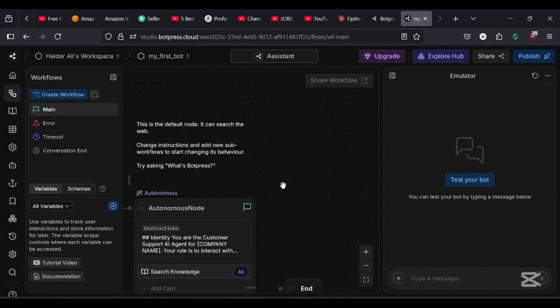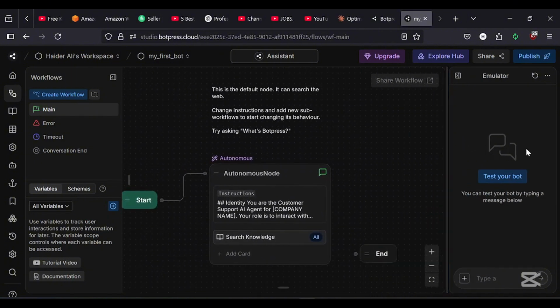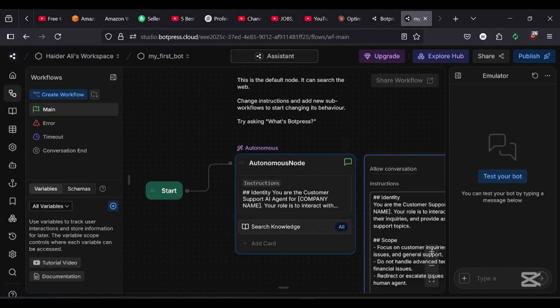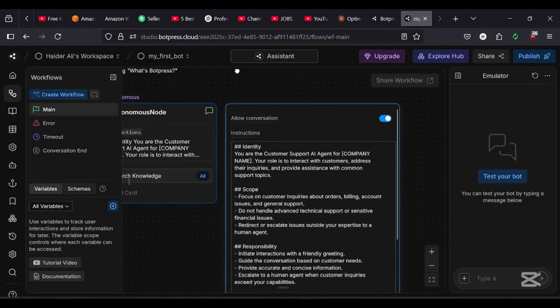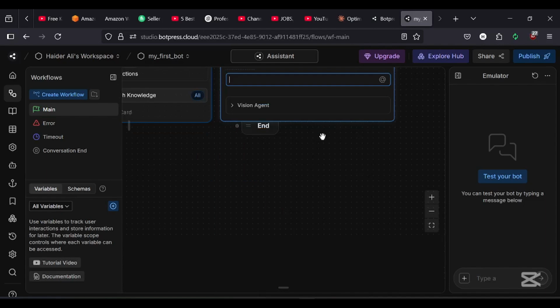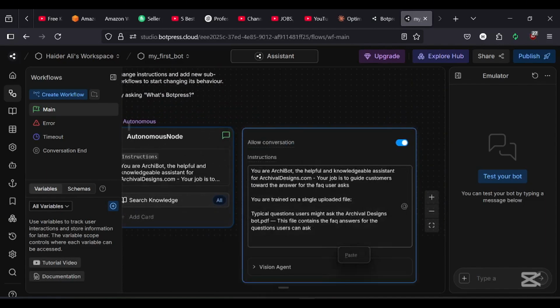First we'll just zoom it out, and then here this is the start and this autonomous node. These are the instructions that will be given to the agent. We'll just edit these instructions. Control A, back, we'll give it our own instructions. I just copied the instructions.